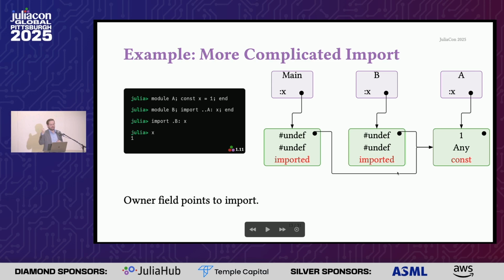Even more complicated example, two imports, where I have a module A and then I have a module B that imports it, and then I import the binding from module B. The thing I want to point out on this slide is that the owner field points to the ultimate binding that gets imported. So the binding path of how it got imported does not get reflected in the data structure. So even though in main we imported from B, the owner field points at the binding in A. Whenever you say import, it finds the ultimate binding that gets imported and points to that.